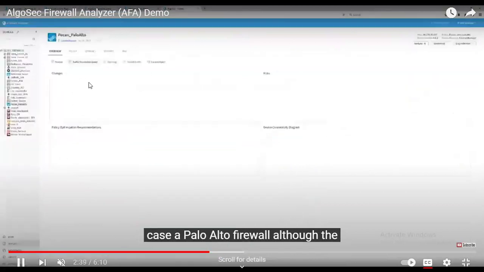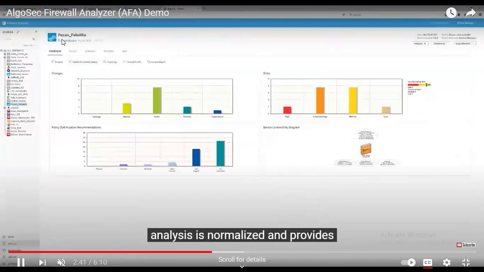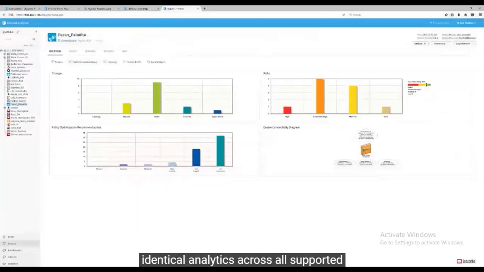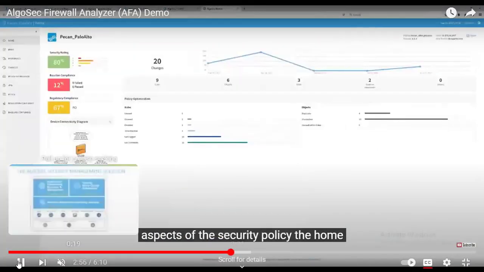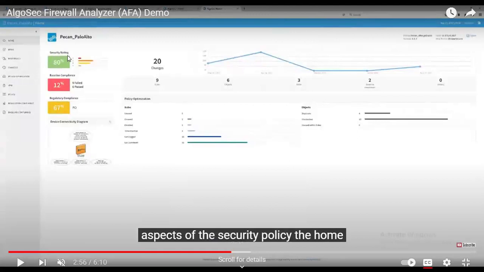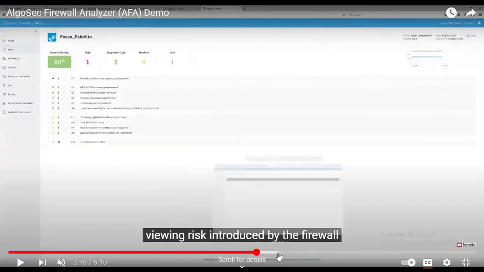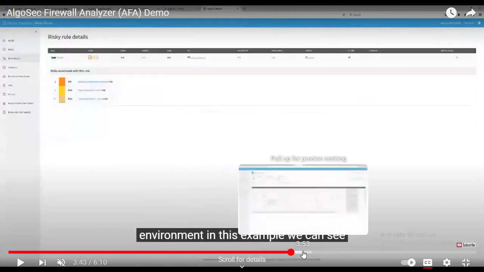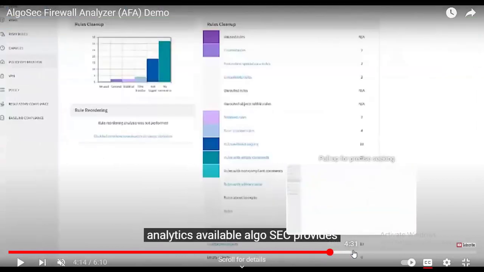Here it is showing a demo of a Palo Alto firewall, whereas previously we saw a demo of Cisco firewalls. This way it shows you the security rating, 80%, 20, 12% compliance. Similarly, it gives a report to analyze, and in a simpler form it gives you the complete reports like this. See, unused rules, how many critical rules there are.